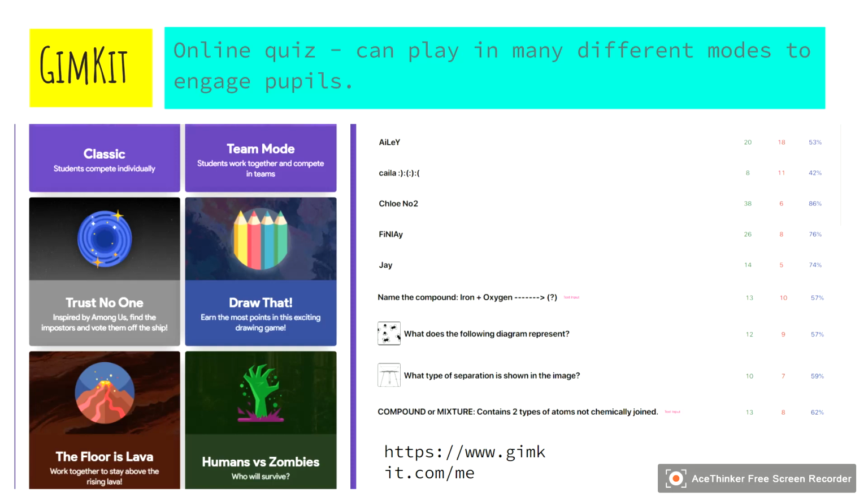And pupils from S1 up to S6 quite like GymKit. Definitely preferred in the BGE sense, but the seniors also quite like it as well because it's something a bit fun and a bit different.